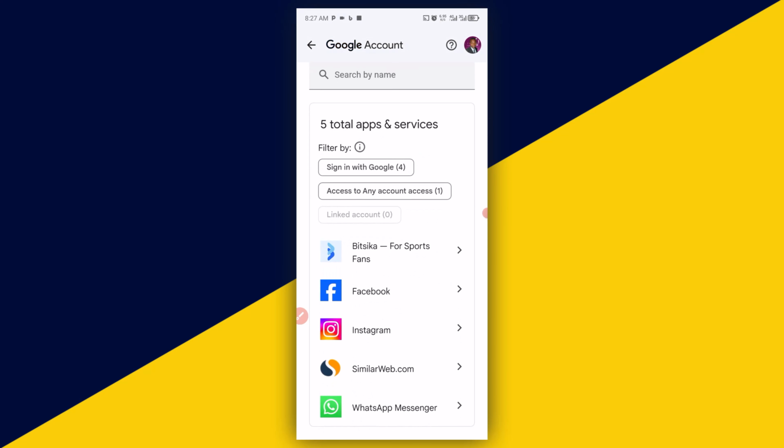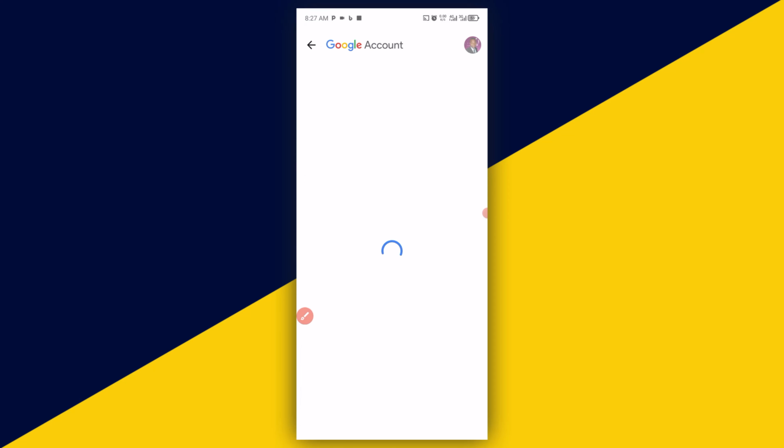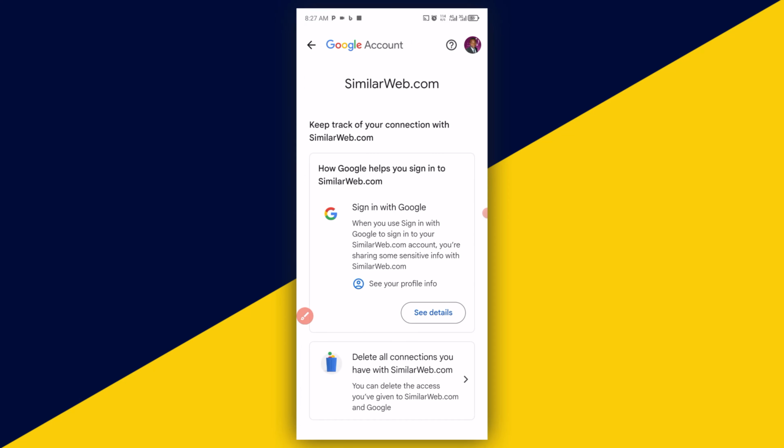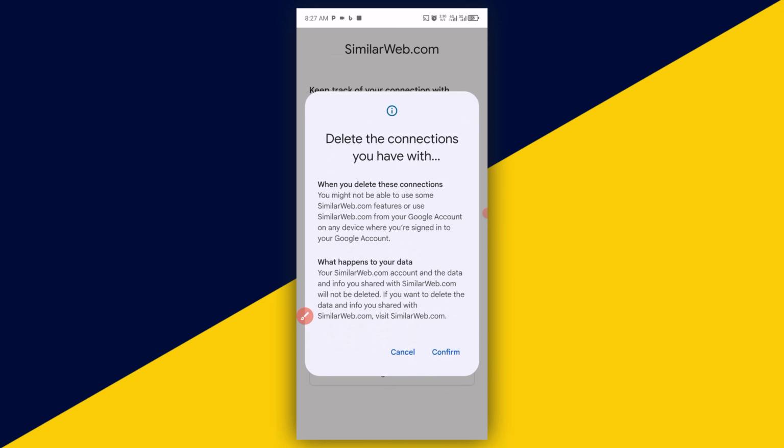Next thing you need to do is to simply select any one of them you would like to remove. So I'm going to remove this one right here. Click on it. And it's going to open up like so. Next thing you need to do is to simply click on delete all connections you have with this particular website. And the next thing you need to do is to click on confirm.